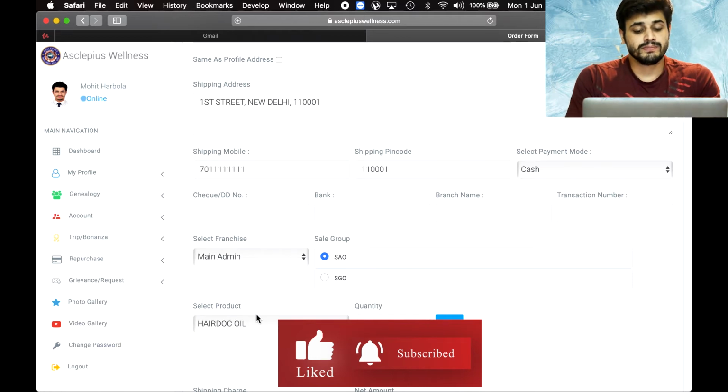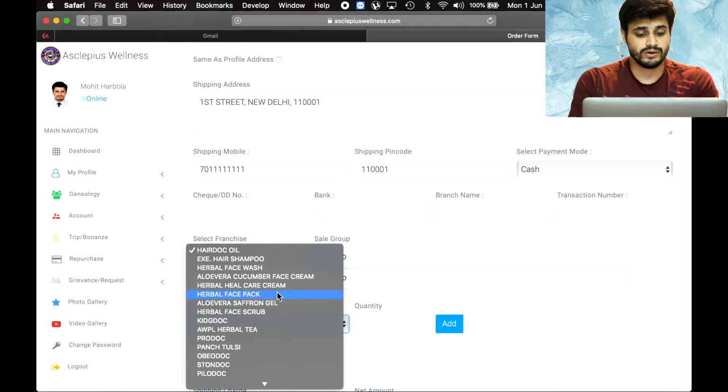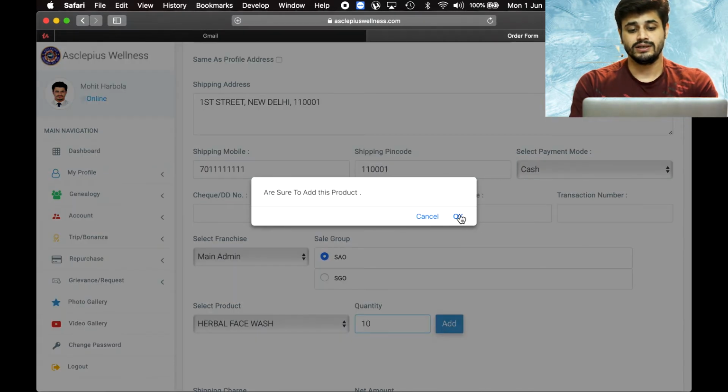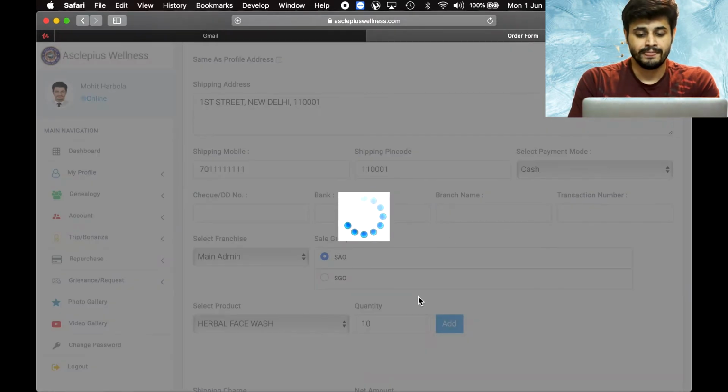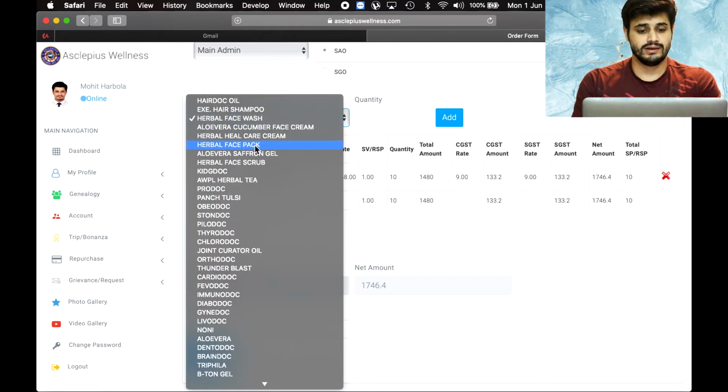But now comes the product part. You can select the products that you want. Let's say I want to order herbal face wash. I need 10 quantities of it. I'm adding it. Are you sure to add this product? Okay. So in order to get your ID green, you have to order 100 SP of products. This particular product gave me 10 SP. I need 100 SP.